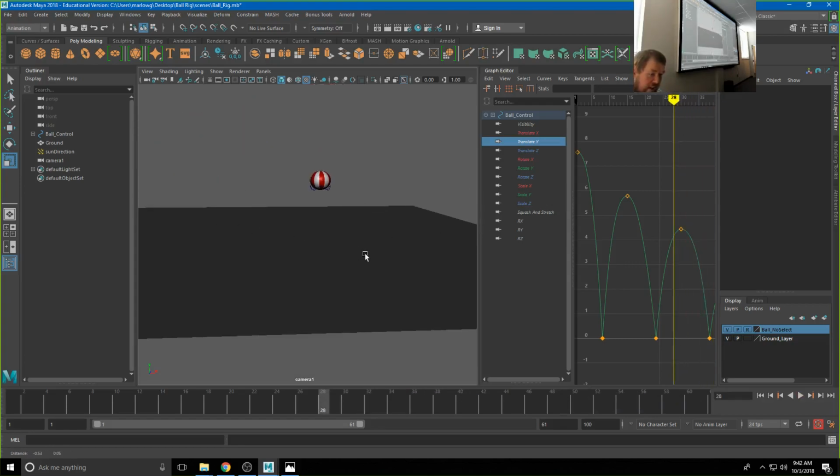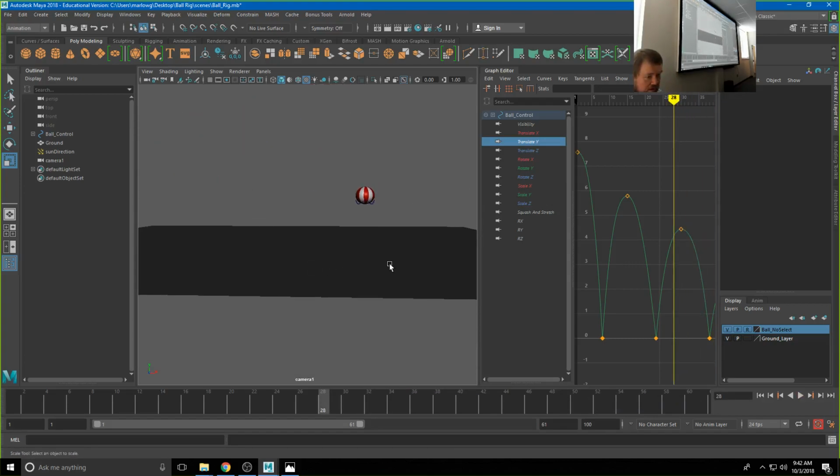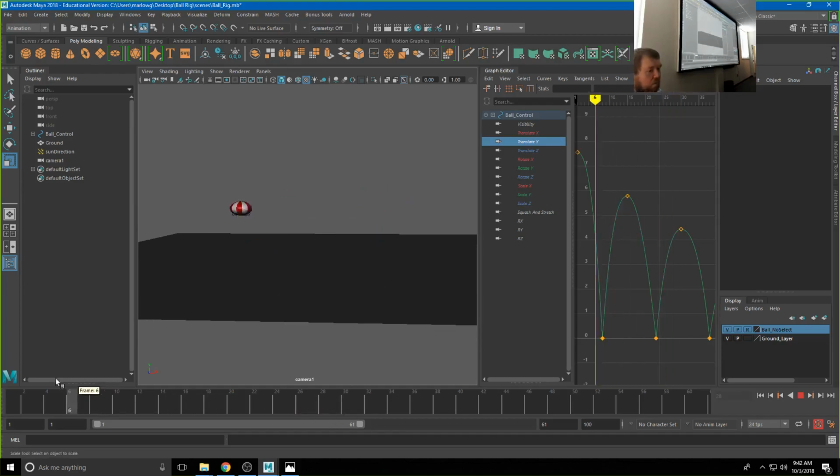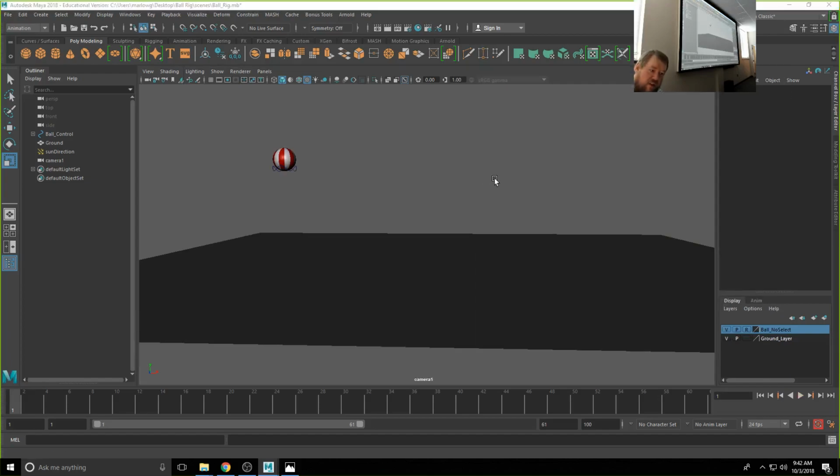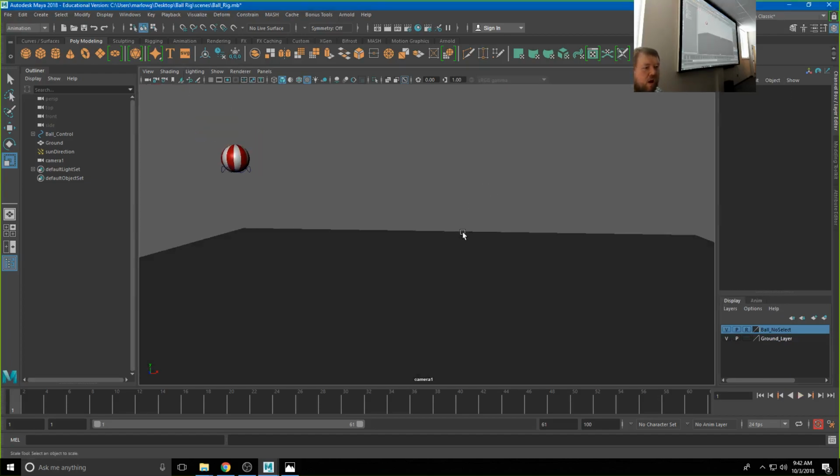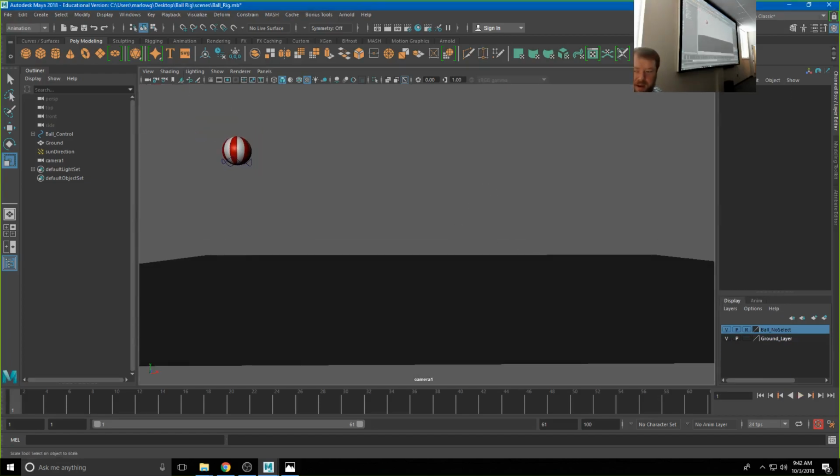So I have my squash, right? And when we watch it, that squash isn't going to look exactly right. I'm going to tear this off just so you can see it a little bit better. That squash isn't going to look exactly right, right? Why isn't that looking right? It doesn't have any stretch.